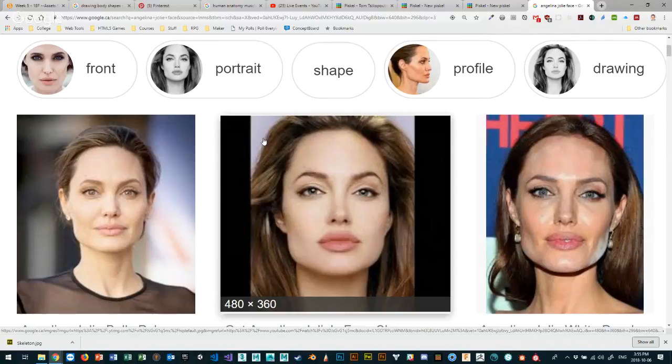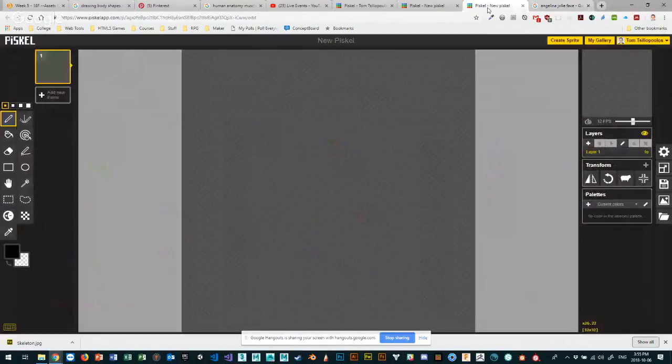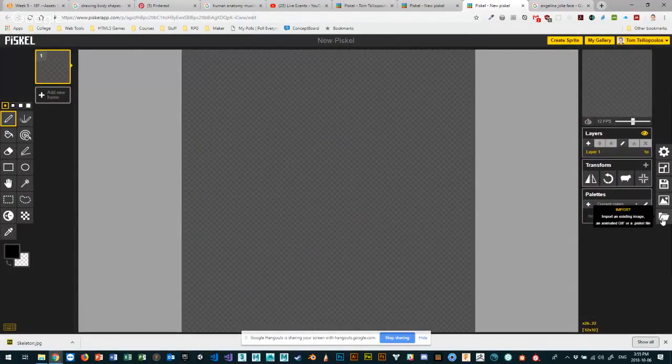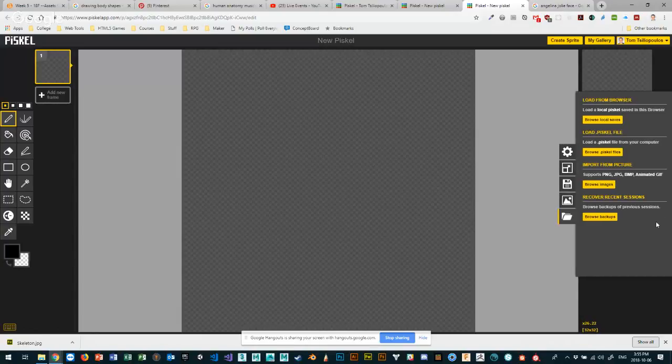So if I was going to do this, the other thing is, for reference images, you want to save them, right? Like here, I'm using something on Google. I may not want to do it this way when I'm using something from Google. Remember that I also have the ability to import. So if I go back to Piskel, right? It says that I'm allowed to export images as a spreadsheet. I can also import an existing image or an animated GIF, right? So which ones can I do? I can browse local saves. I can browse images, which are PNG, JPEG, BMP, or GIF images. And I can also browse backups of previous sessions.